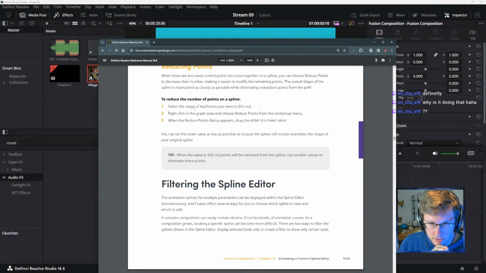And then to reduce the number of points on a spline, select the range of keyframes you want to thin out, right-click on the graph and choose reduce points. And then when the reduce points dialog appears, drag the slider to a lower value, and you can set the slider value as low as possible, as long as the spline still closely resembles the shape of your original spline. And then when the value is 100, no points will be removed from the spline. Use smaller values to eliminate more points.